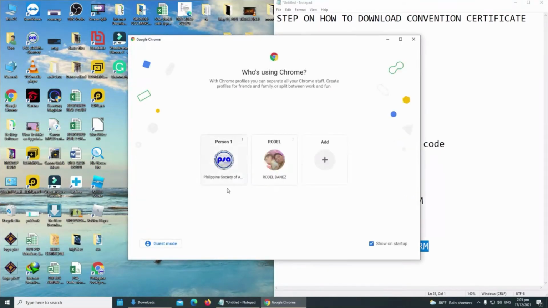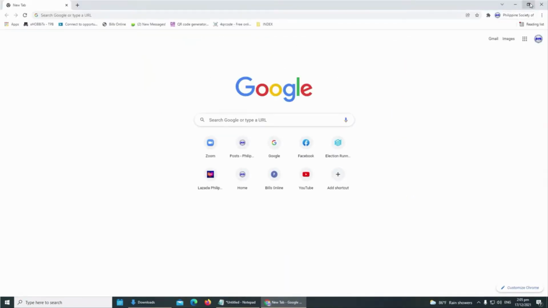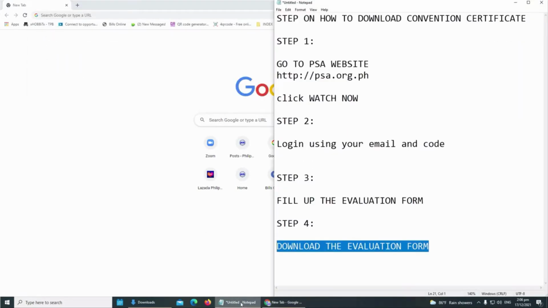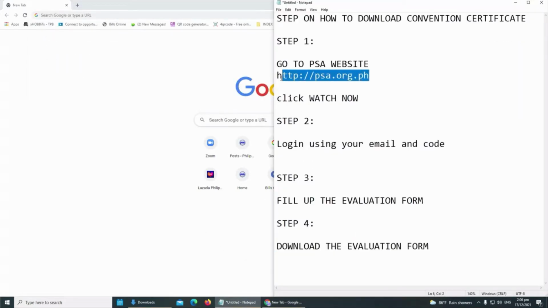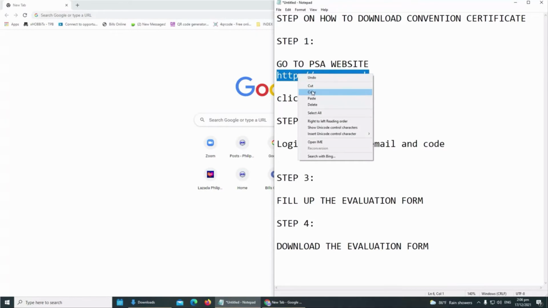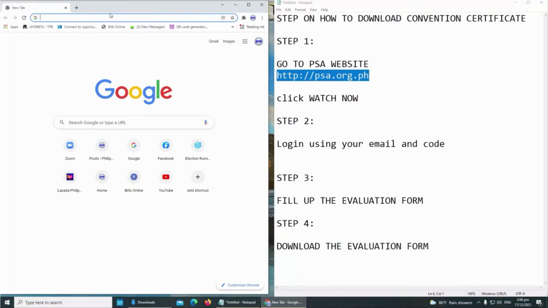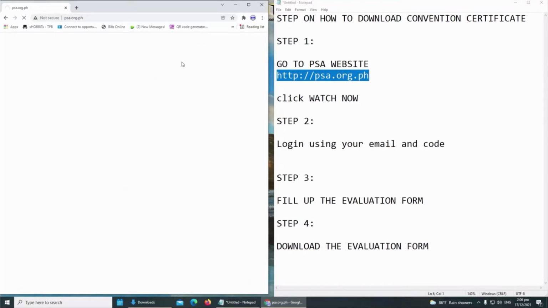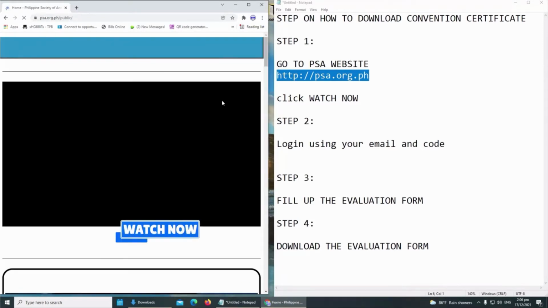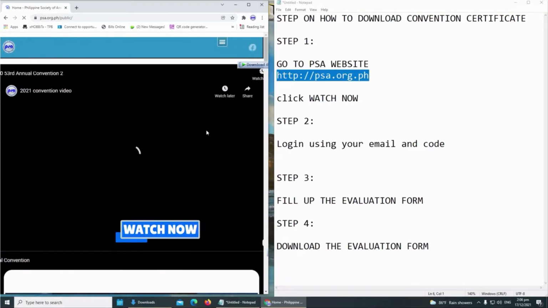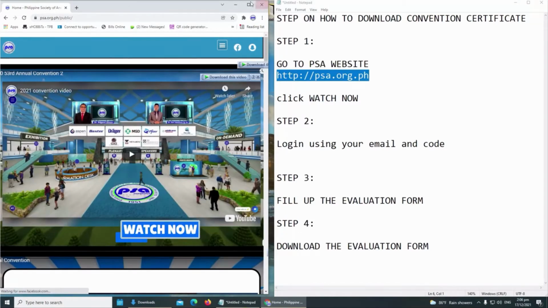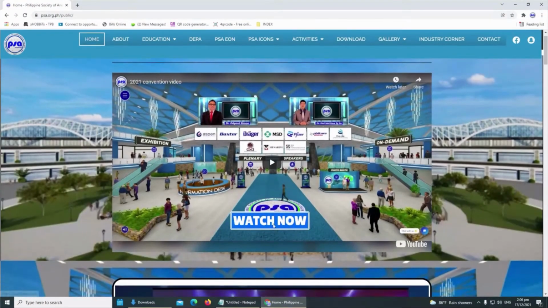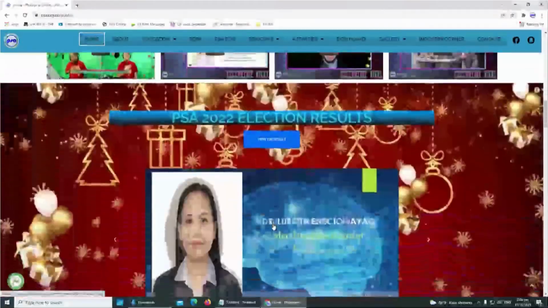Open your browser. Google Chrome, Safari or Mozilla Firefox. In address bar, type the PSA website, http://psa.org.ph and press enter. Click the Watch button to go to PSA Convention website.